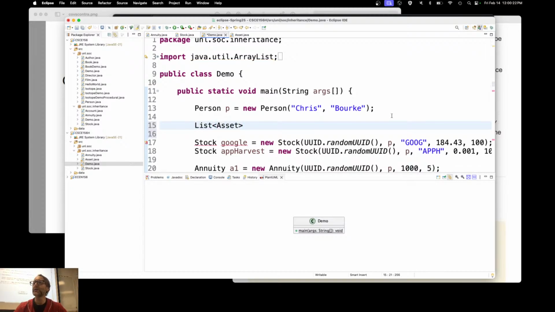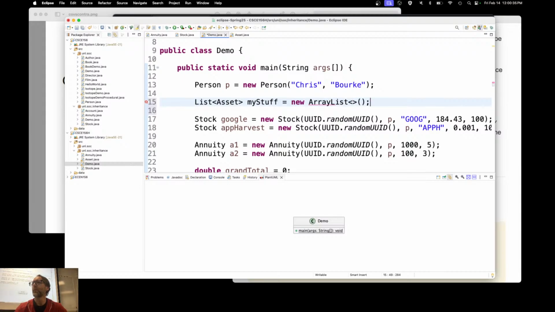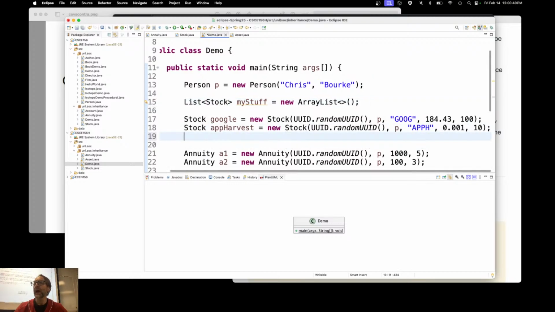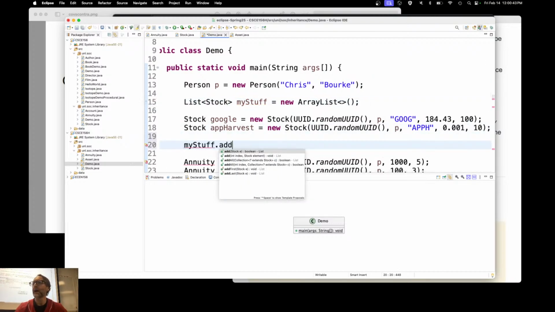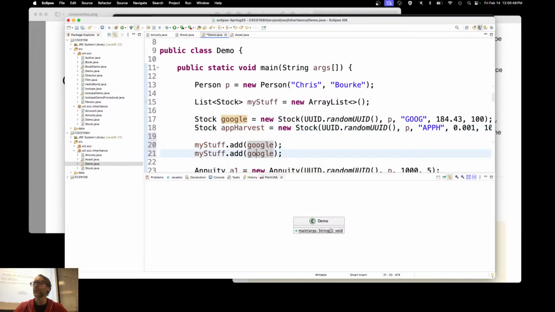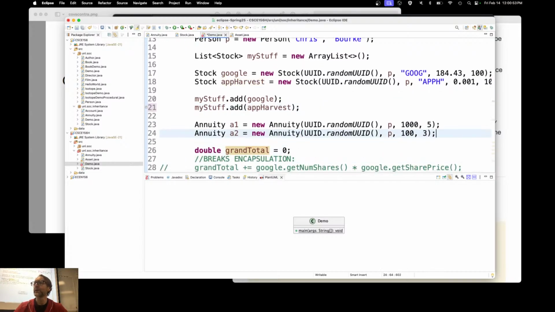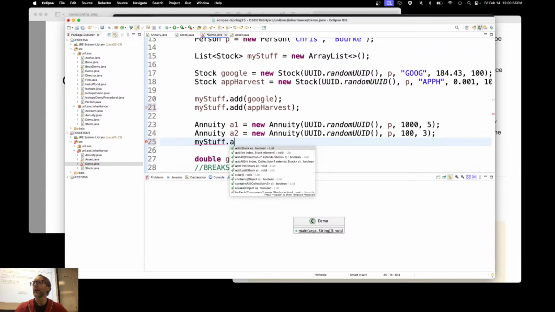All right, why did you immediately jump to assets? This is not going to be a list of stocks and then a separate list for annuities. It's going to be a list of all the assets. My stuff, right, is equal to new ArrayList of assets. If I had put stock in here, I could of course add myStuff.add(Google), and I could add appHarvest after I've created them. But would I be able to add these two annuities? myStuff.add(A1) and add(A2).